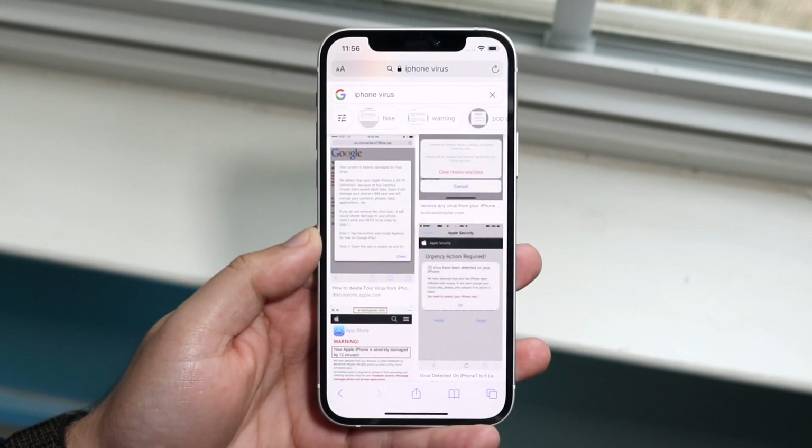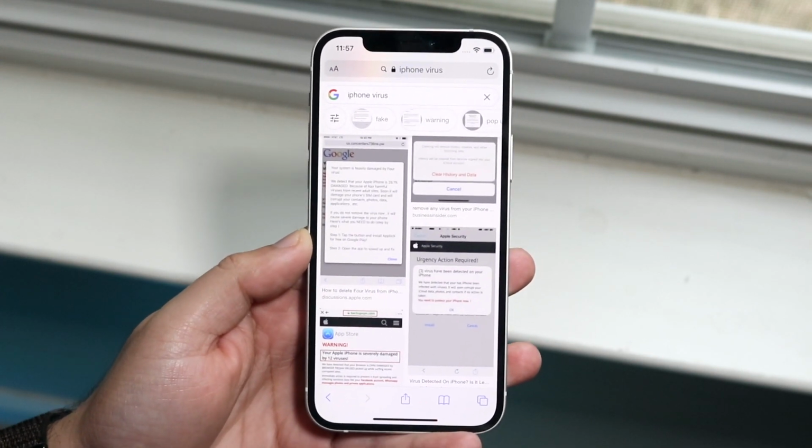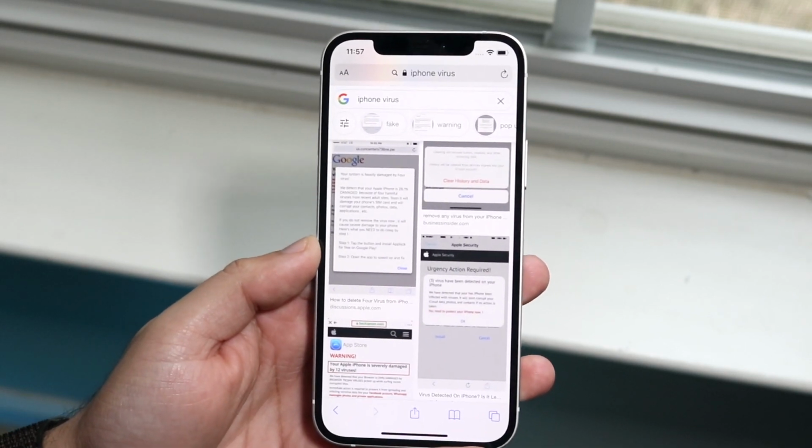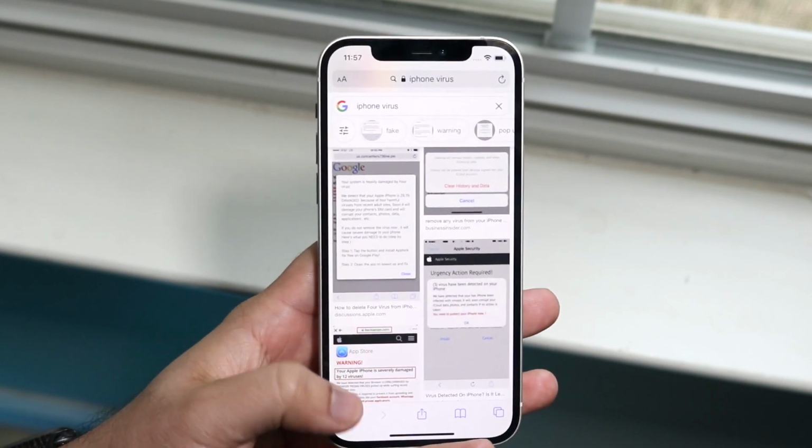If you see anything that looks like this, even a pop-up on Safari that says a virus, it's completely fake. I would not worry about it. As long as you can swipe out of it, you're perfectly fine.